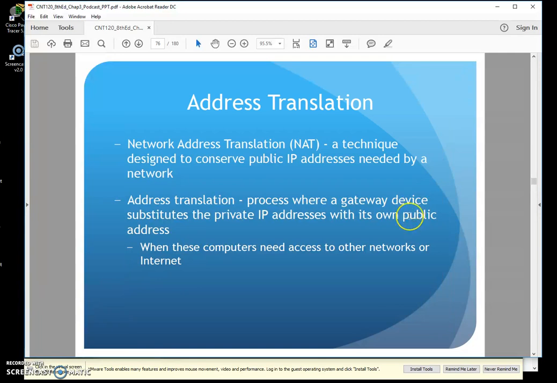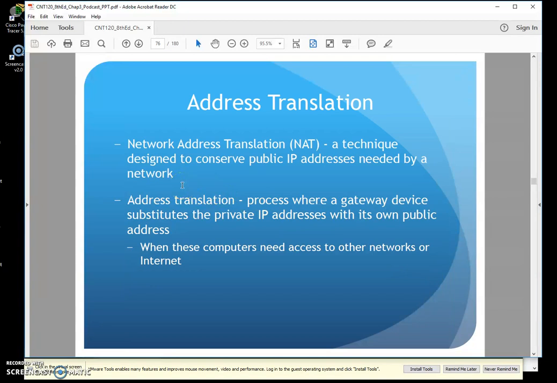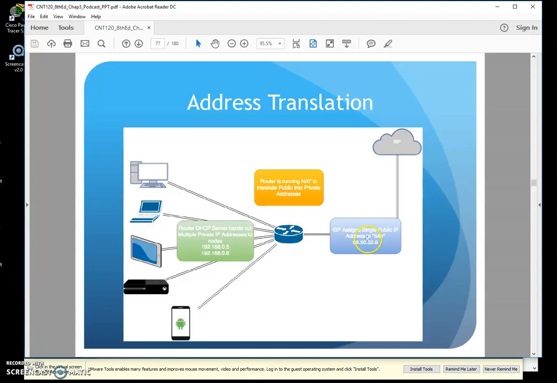That leads us to address translation, because that's exactly what's happening. This router here is doing address translation to translate my private IPs into my public IP. Network address translation is a technique designed to translate my private IP addresses inside my network into a public IP address that's routable on the internet. Again, my router at home does this, your router at home does this, the router at my church does this, on and on and on.